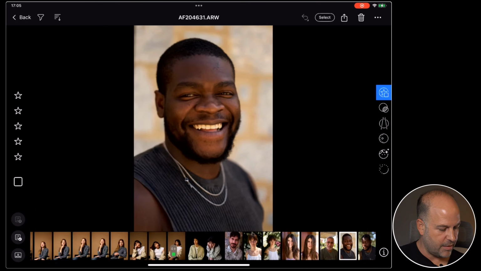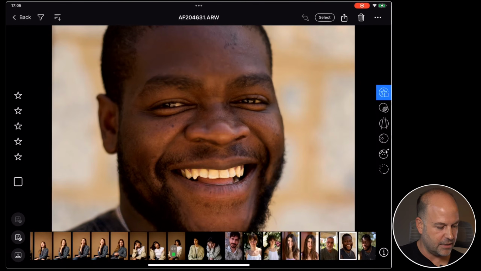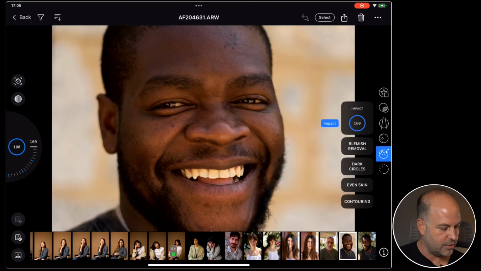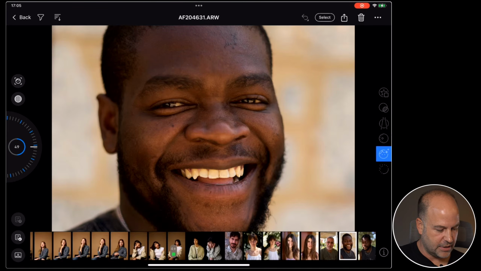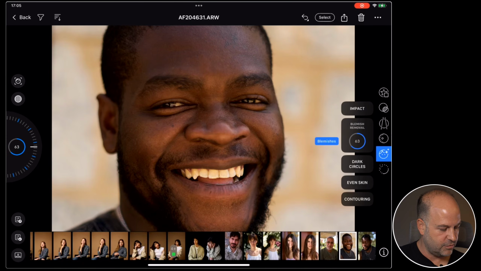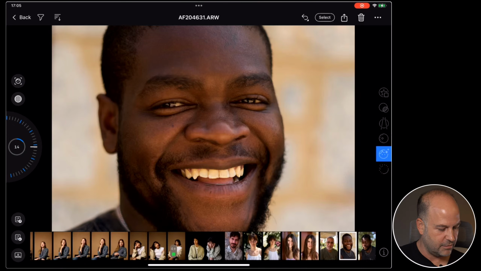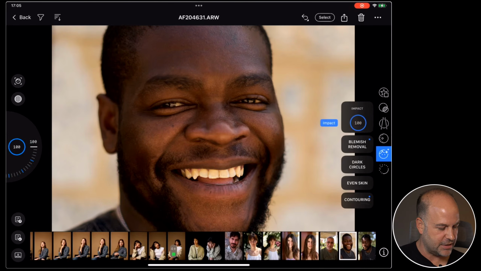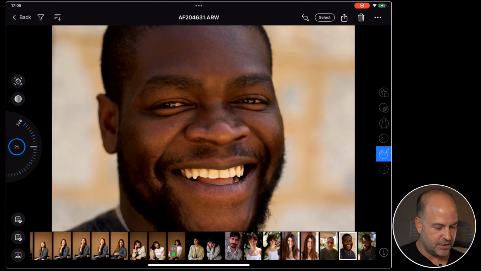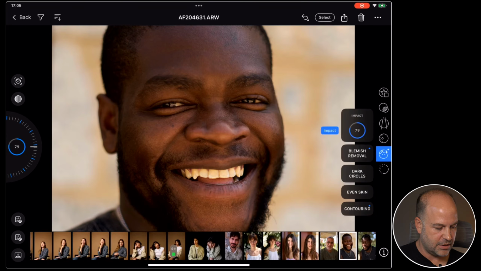Let's go and grab my handsome colleague Deji and we will do a quick retouch on him as well. Bit of contouring, why not? So you can see the effect of the contouring just on the sides of the face there, like so, but it does a pretty nice natural job. Let's drop that down a bit as well.